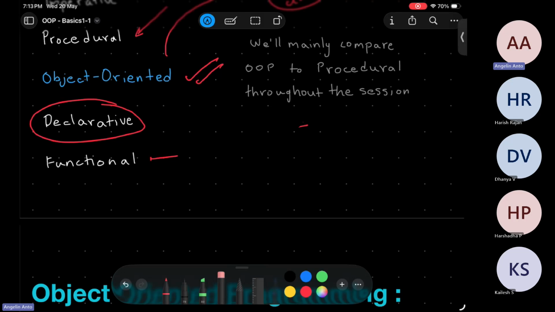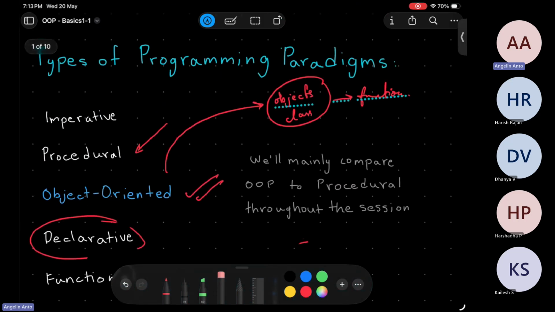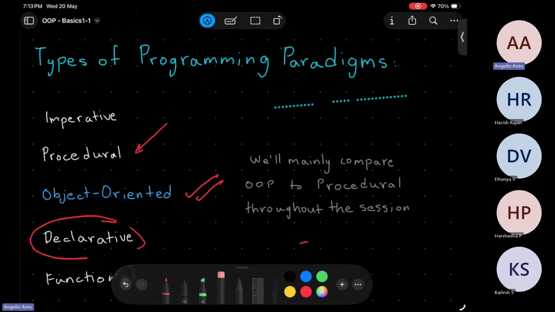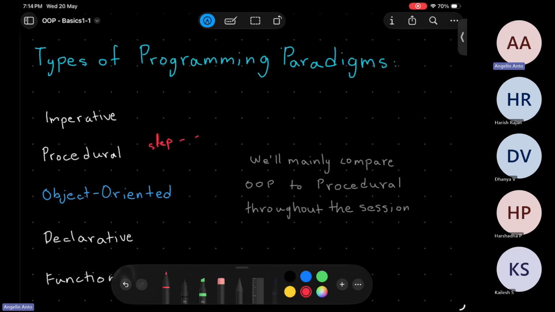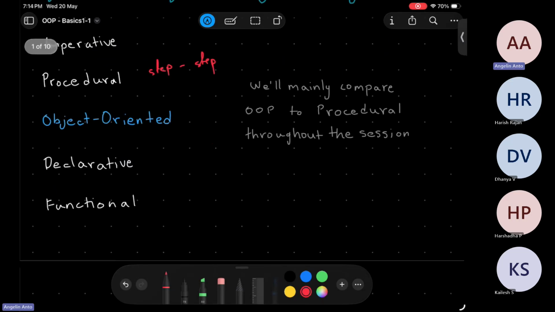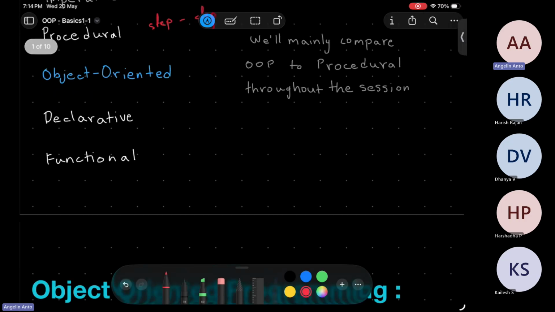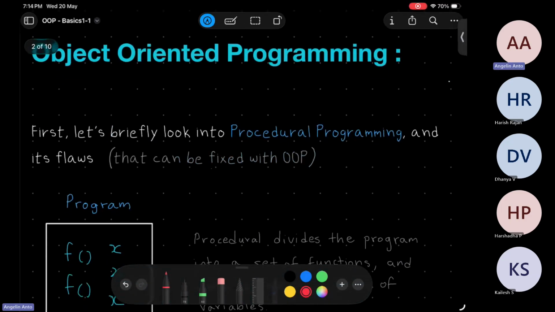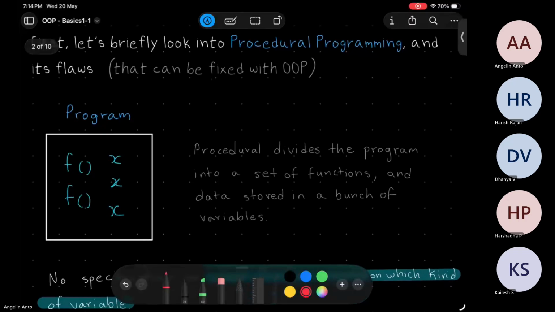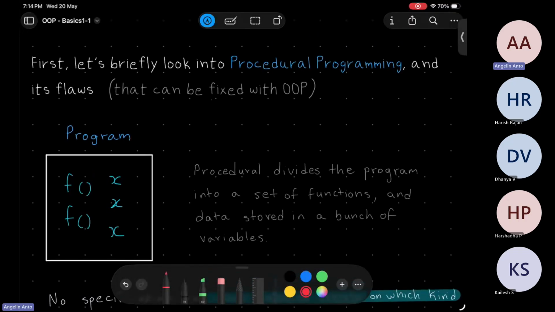But yeah, all this is absolutely not important. What we'll be focusing on now is object oriented and procedural, right? Again, to reiterate, procedural is step by step and object oriented, I'm sure we all know, focuses on classes, objects, functions, etc. So moving on, object-oriented programming. Now, according to these beautiful notes, we will first look at what procedural programming actually is and its major flaws. So by knowing these flaws, we can know what object-oriented programming fixes, right?